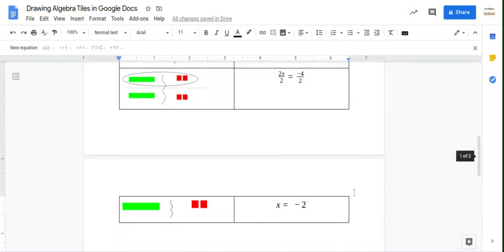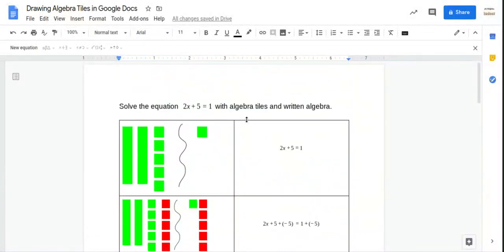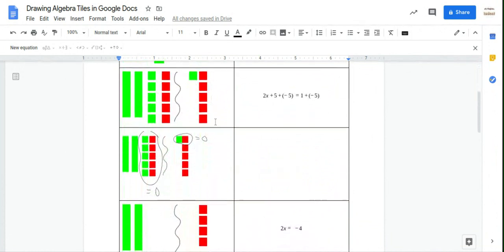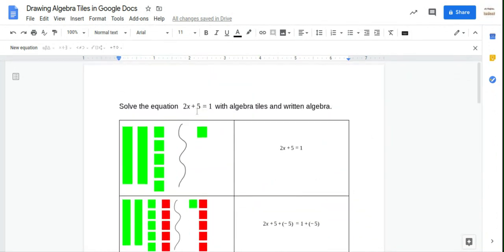Now, if your teacher hasn't asked you to write a check, you should still do one, at least mentally. What we want to know is if we replaced x with -2, because that was what we had for an answer here, -2, is 2 times x plus 5 equals 1. So we'll think here is 2 times -2, that's -4, plus 5. -4 plus 5 is 1. Yes.